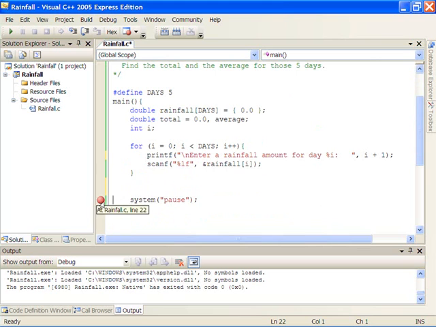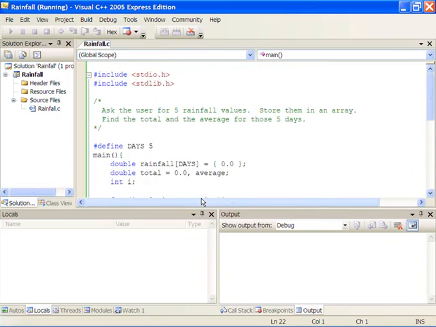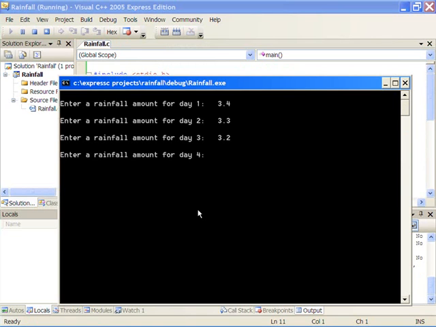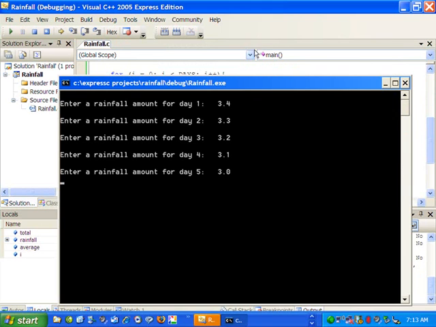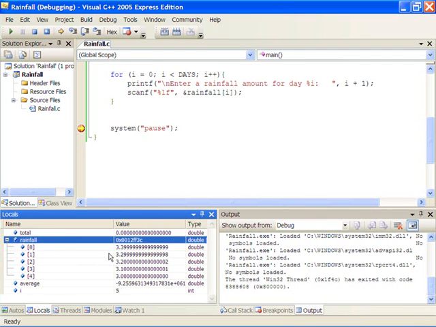So I'm going to put a breakpoint here now, and I'm going to run this program again so that we can watch in the debugger what's going on. 3.4, 3.3, 3.2, 3.1, 3.0, and we've hit the breakpoint. Now what I wanted to do is to look at the array. I'm just going to pop that open and see that the values that we wanted in the array are actually there.